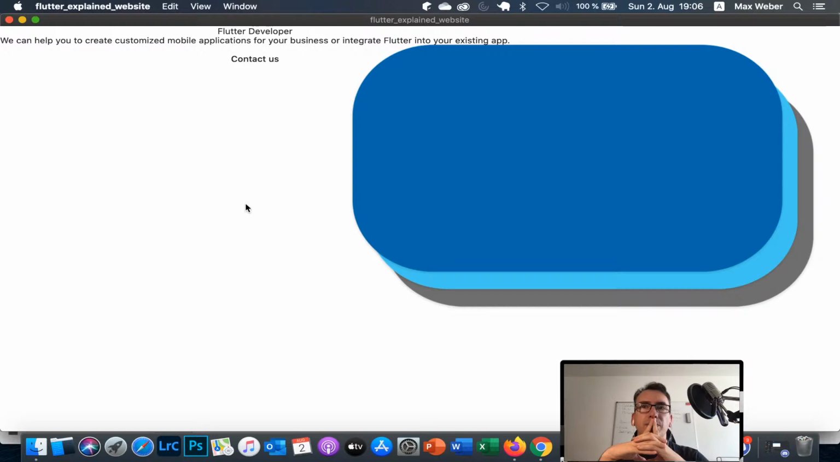How can we solve this problem now? We could remove the padding on top or something and push it down, which I don't like, actually. We could put it in the center of the screen, which I also don't like, because most likely we want to have it scrollable in the future.